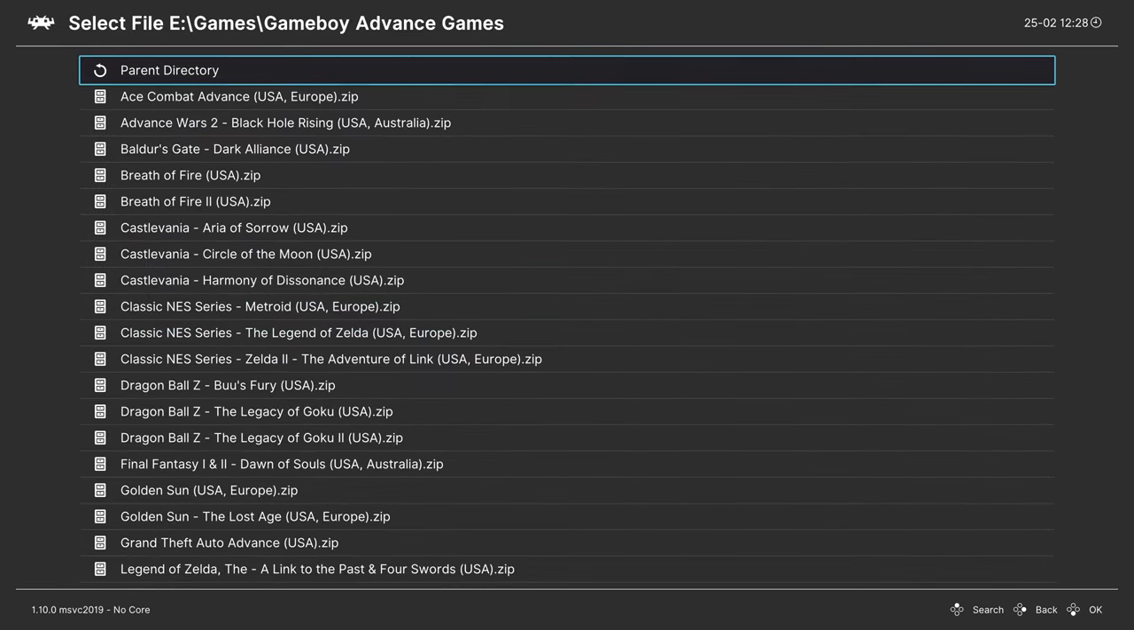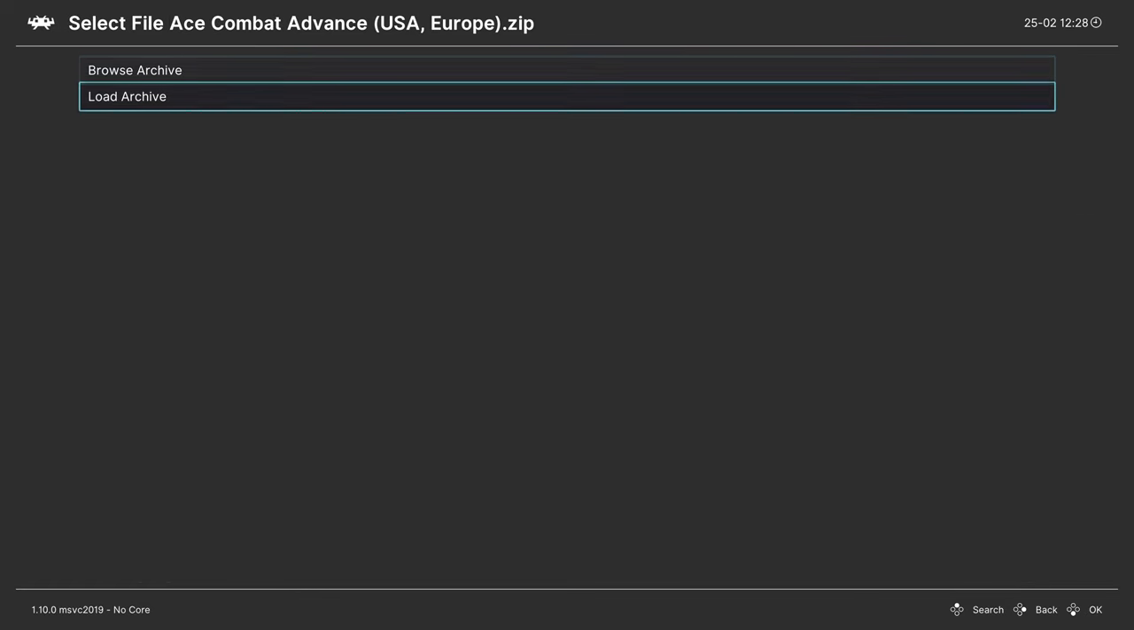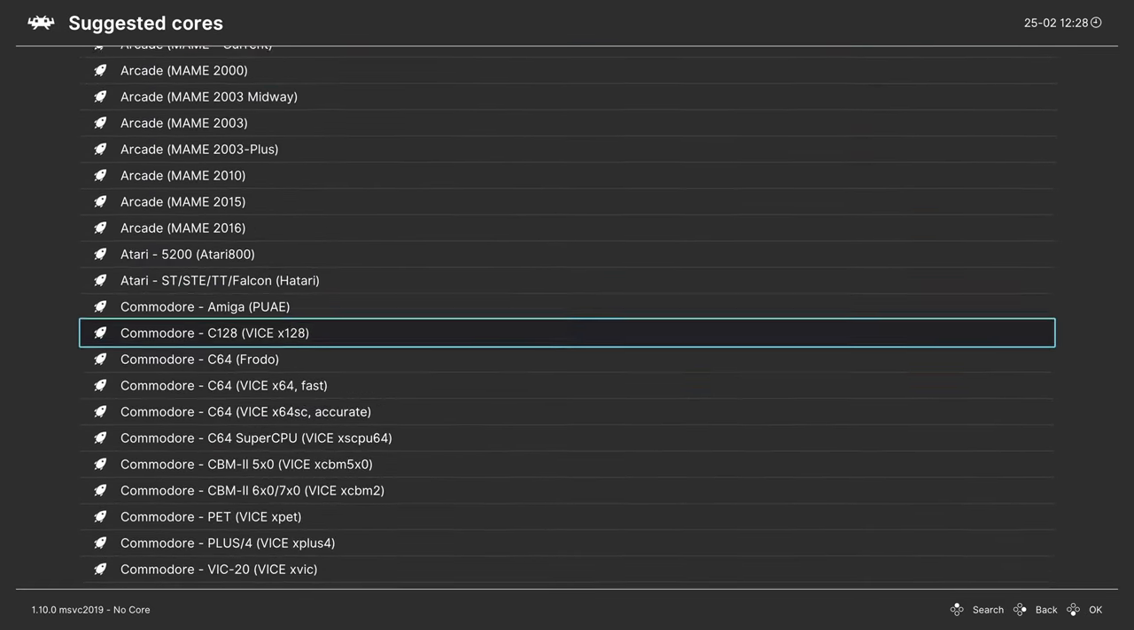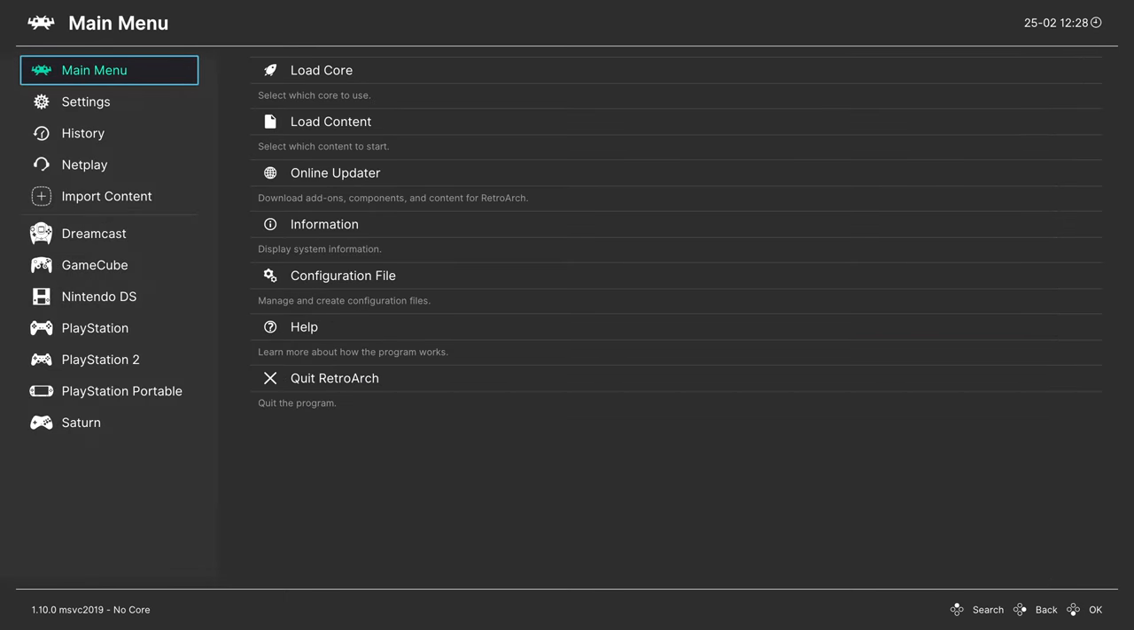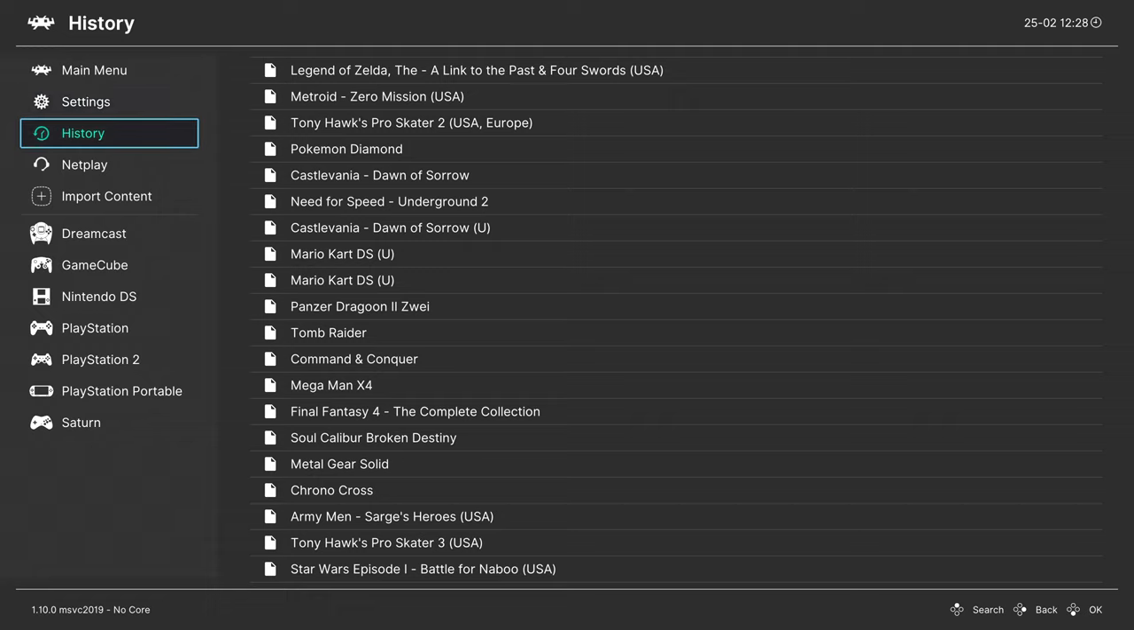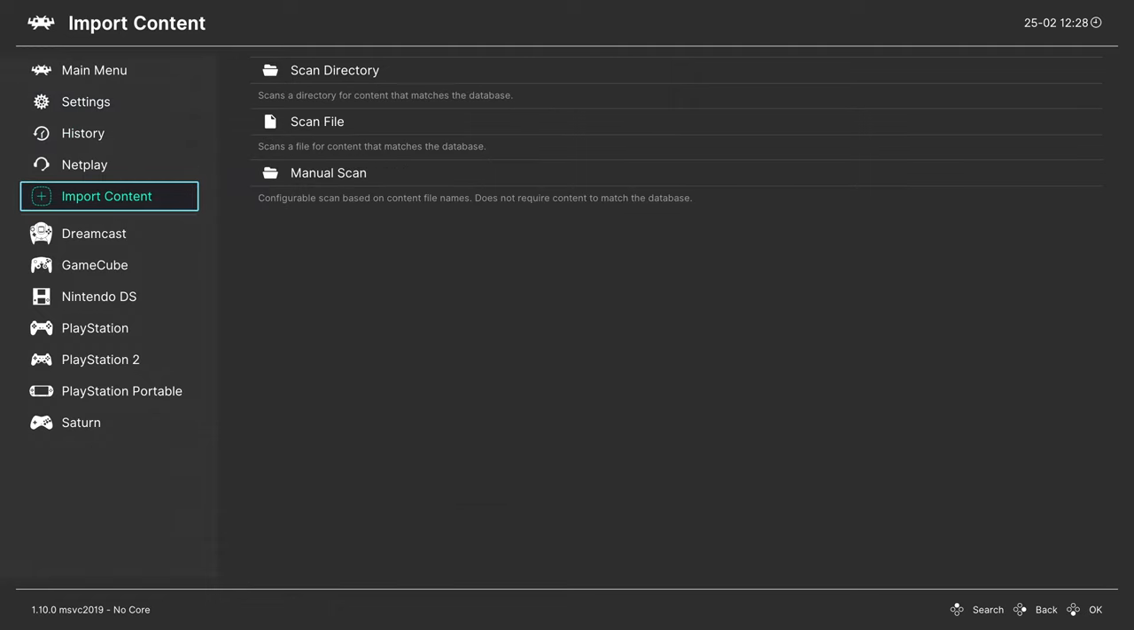But find your Game Boy Advance games folder, choose a game, tell it to load up the archive, and then choose a core and tell it to run. I'm not personally a big fan of this method, so what I like to do instead is go down to import content and make a games playlist.